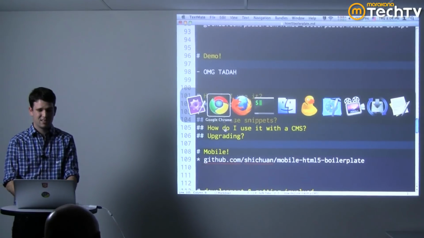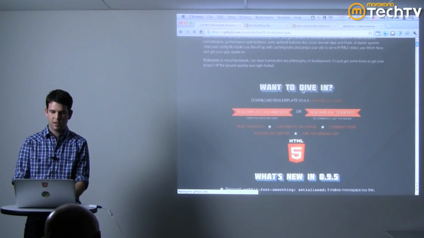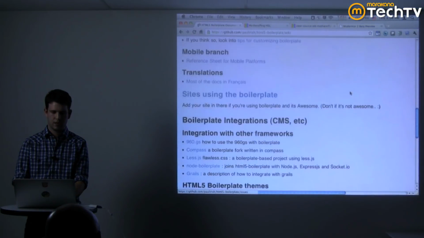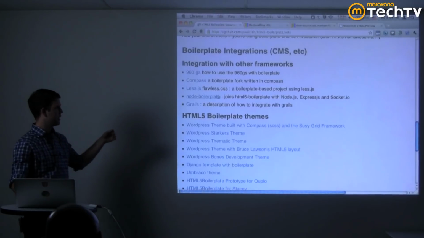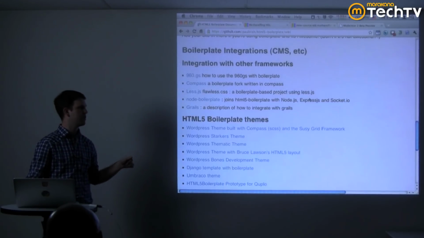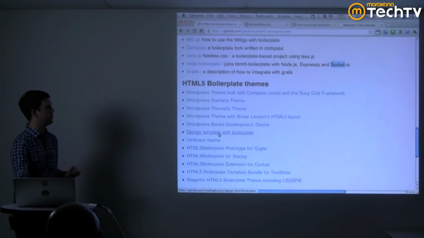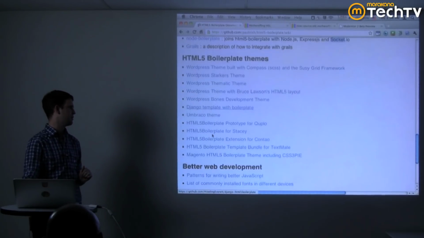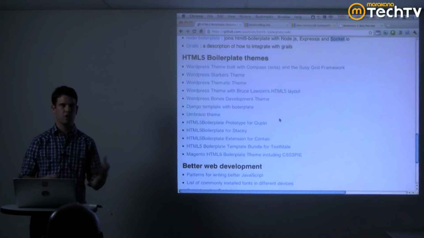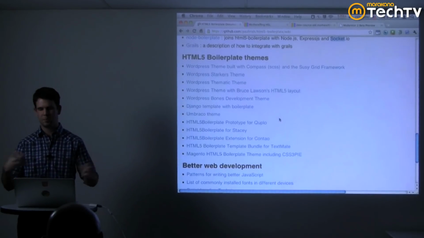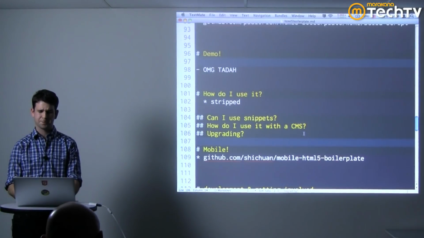Can you use it with a CMS? Yeah, and a lot of people have. A lot of people have already integrated it into things like Node.js, which has a really nice setup with Node, Express, and Socket.io, and then boilerplate. There's Grails. There's a bunch of WordPress action, Django templates, and then a bunch of other CMSs where you can kind of absorb all of the pieces of a boilerplate, but already in a stack waiting for CMS integration.